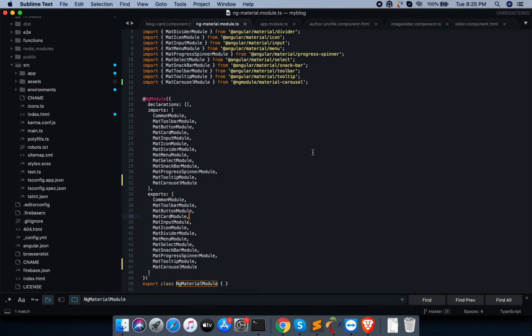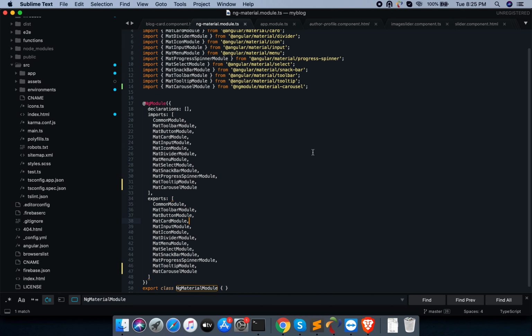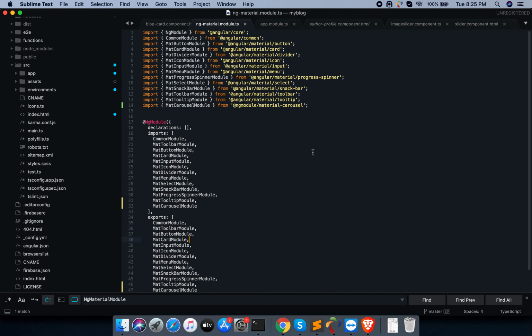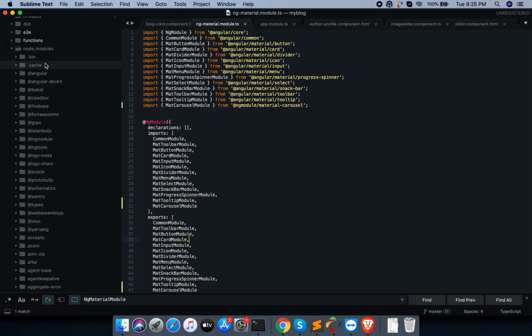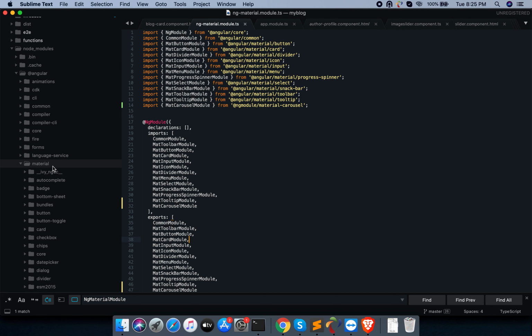Hi, this is to introduce the uses of material design under an Angular or Ionic app, and how you have to use it. First of all, you need to install the material design. When you install it, it will come under Angular. You will find something like material. Let me have a look here about material.